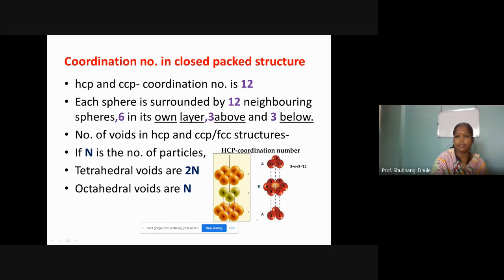If you take this as a sphere, it has six spheres in the same layer, three spheres above this layer, and three spheres below that layer. So the total number of spheres in close contact with the given sphere, in HCP, FCC, or CCP structure, is 12. The coordination number is 12.